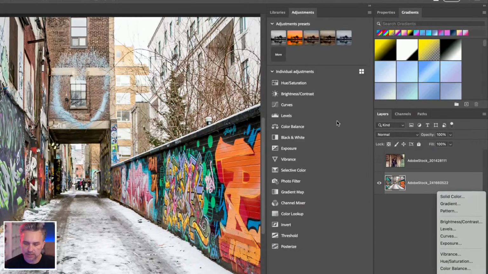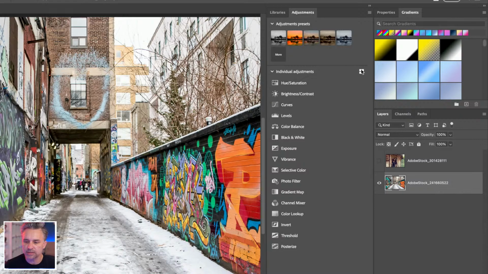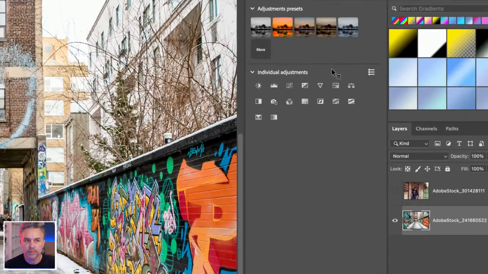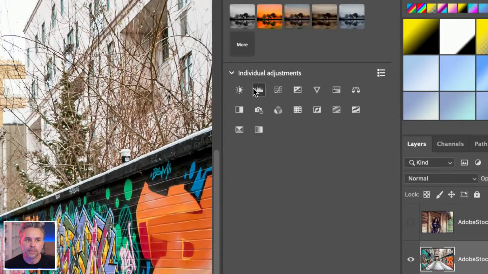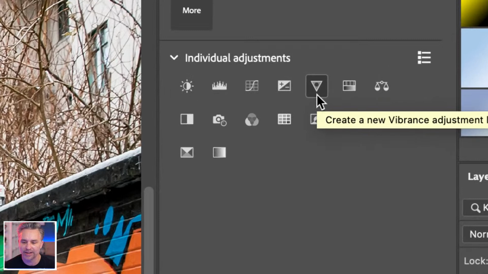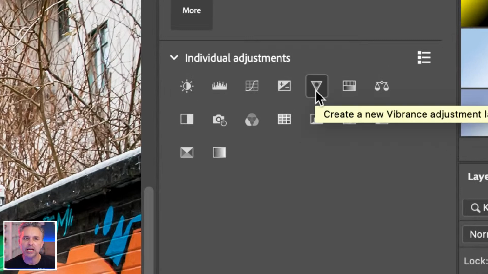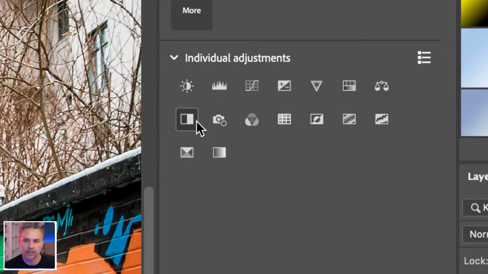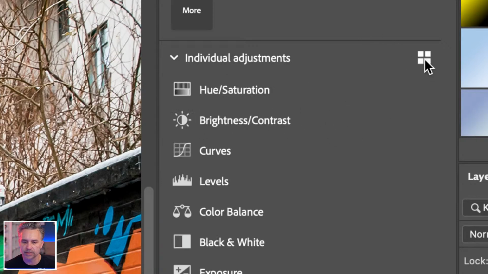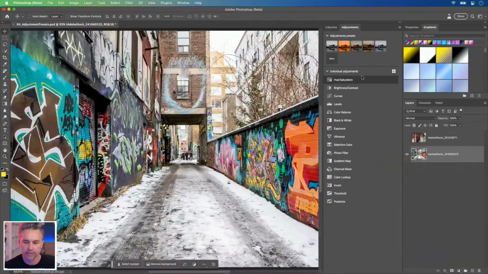So this is a little easier to get to because I like this list view as well, because this meant nothing to me. I would love to say I knew curves, but I was like, what is the upside down triangle? What does that mean? Oh yeah, vibrance. Everybody knows that. Ugh, help me. Same for all of these. So again, list view, all these individual adjustments.